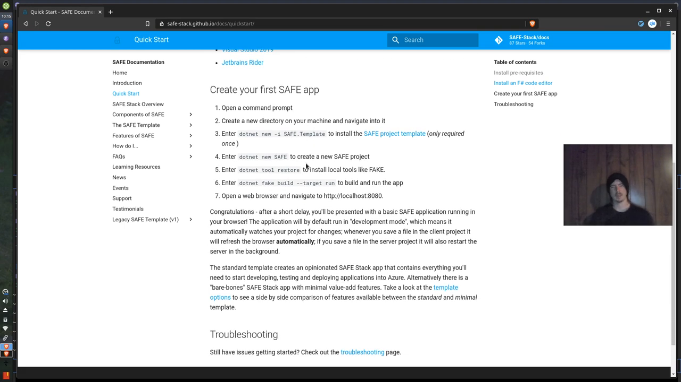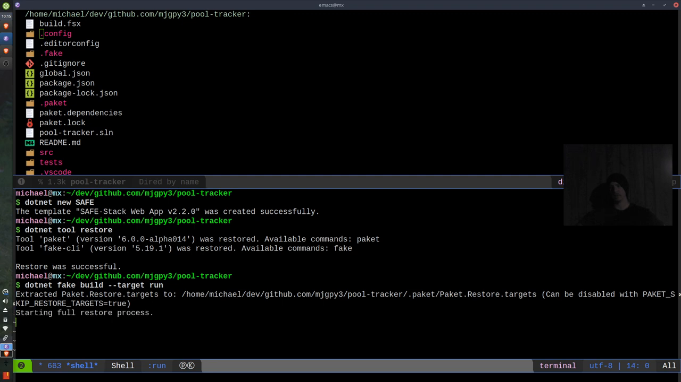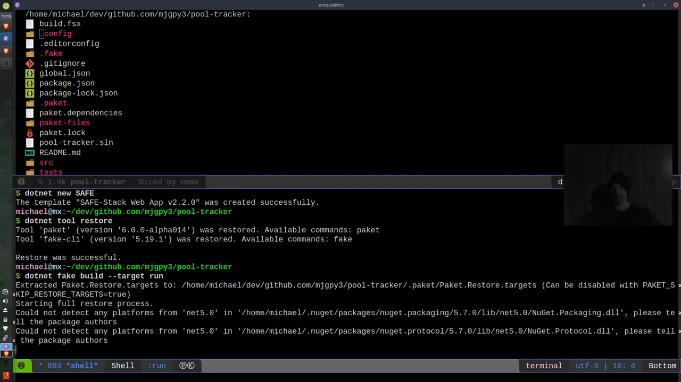Paket is an F#-specific package manager. Fake is an F# build tool. So dotnet fake build target run is what we're going to do to actually run this project.